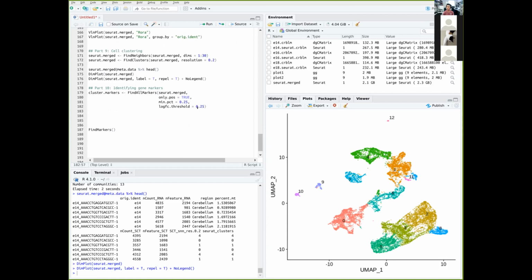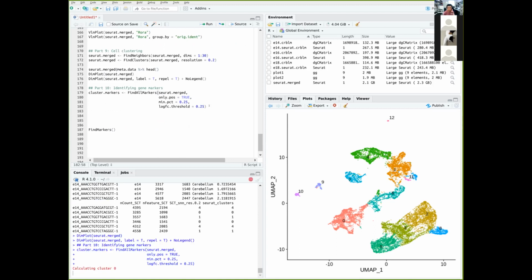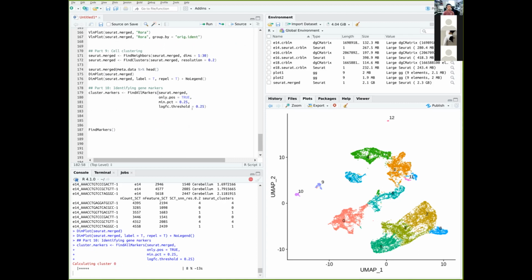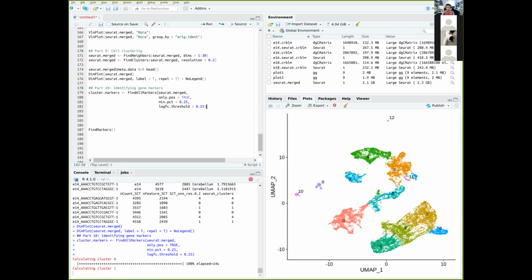I didn't mention it earlier, so set it to 0.25, and let's run this. It will take quite a while if you have a lot of clusters. We have 13 here. It shouldn't take longer than 3 or 4 minutes, it should be okay. But just give it some time, and then we can basically talk a little bit more about the other part.